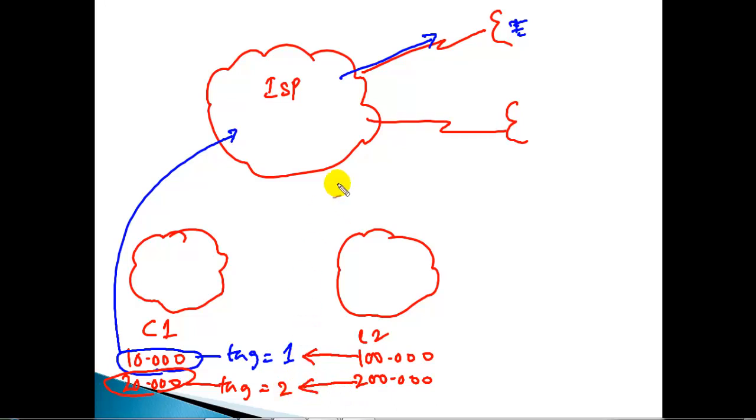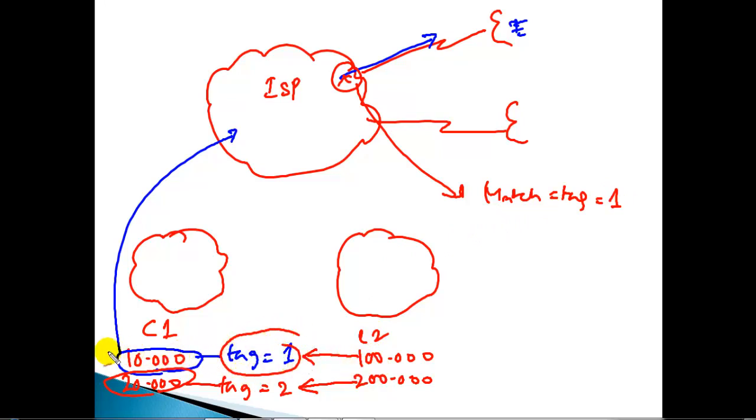Now on this router, I can create a community list, just like we have an access list. I can define a community list which is going to match the tag value of 1, which means it will match all the networks advertised with a tag value of 1. In our example, it is going to match the 10 network of customer 1 and the 100 network of customer 2, and it is going to apply the local preference value of 200 on this router.